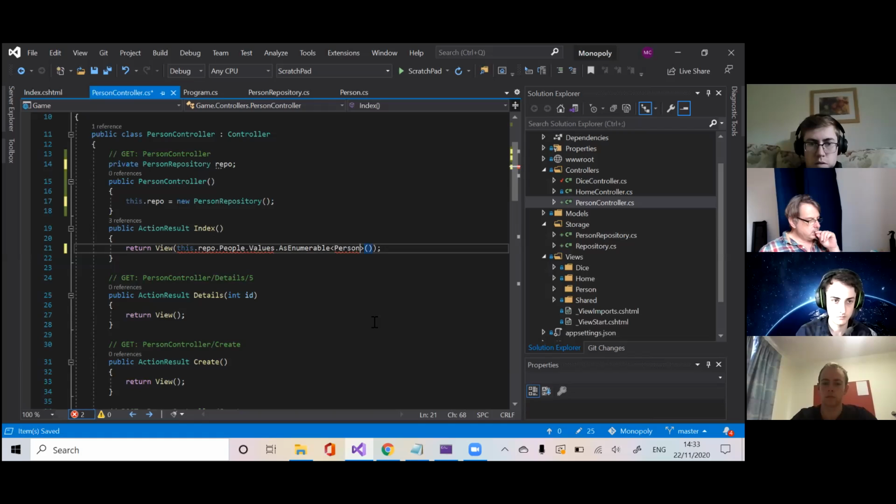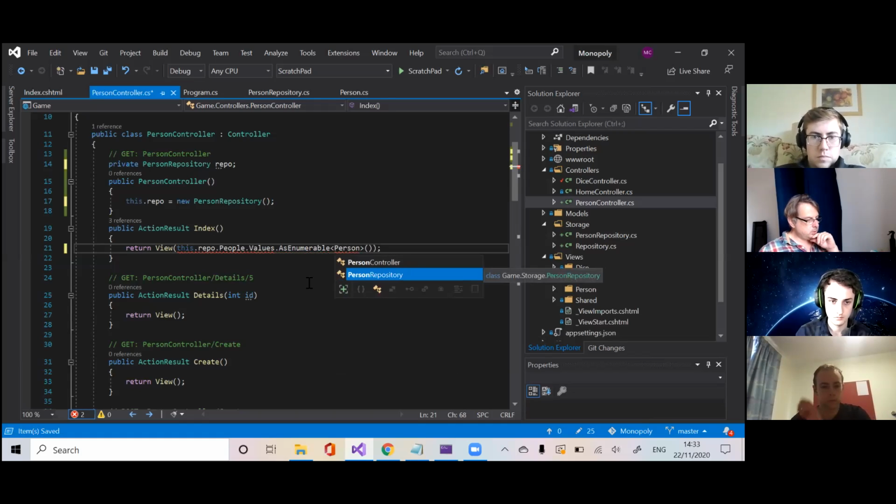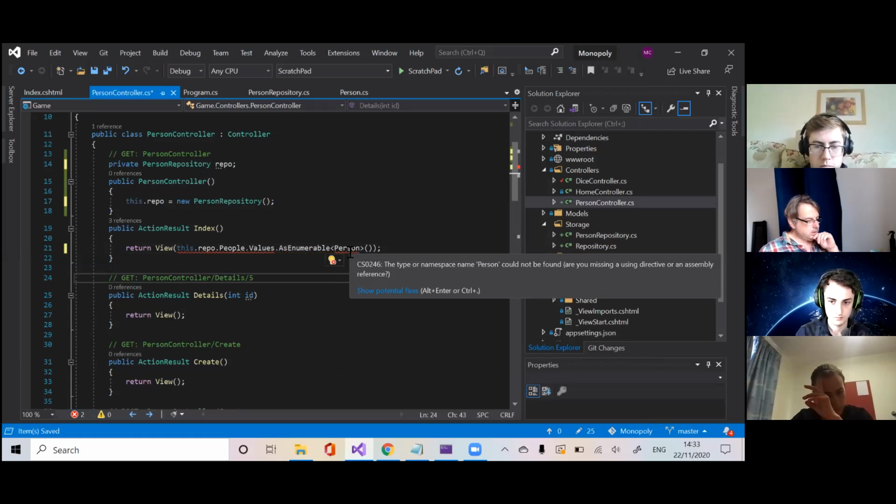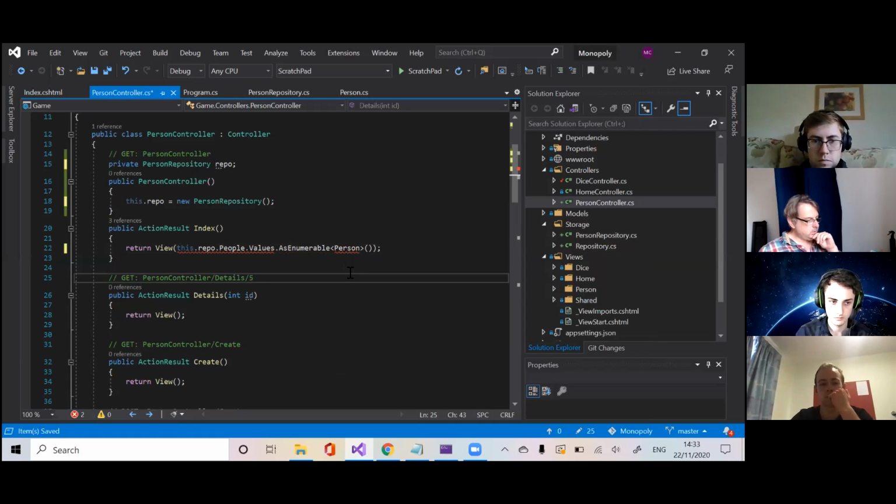Cool. It doesn't like Person. What should that be? That's because we don't have a reference to models yet. Person, okay, and then do Control-dot, using Games.Models.